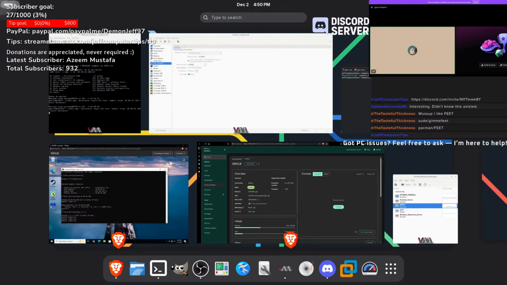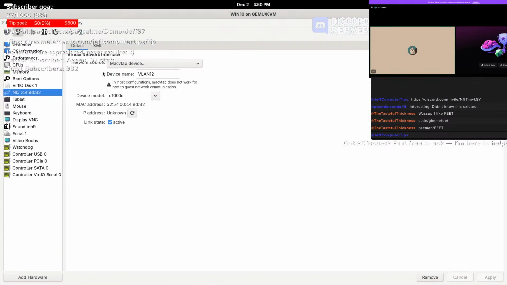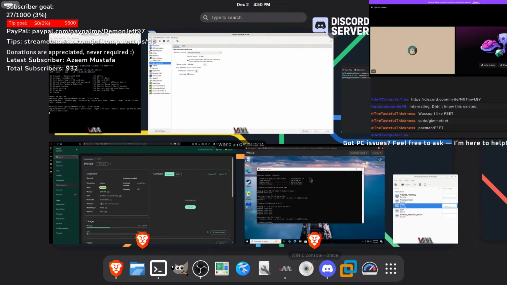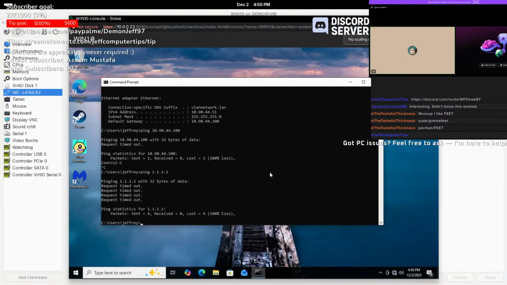Or I could just go with what it says here with this thing that says map tap device. And most configuration methods do not work for host to guest. So we have host, and now we have a guest. Network communication. So I'm guessing that's what I'm doing. My host is the main computer, and the guest is this thing. So maybe that's the issue that I have right now. And well, that's alright.